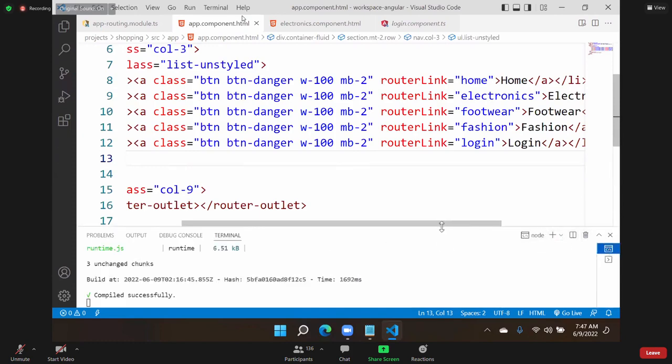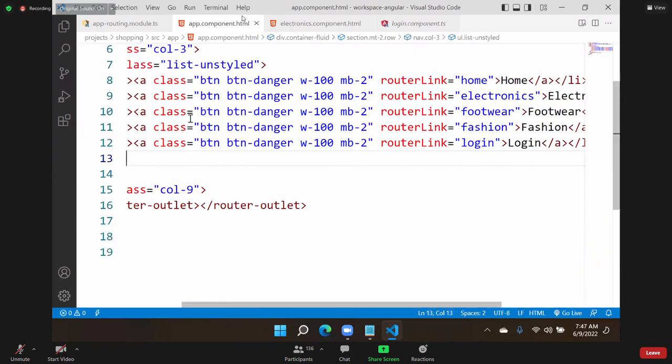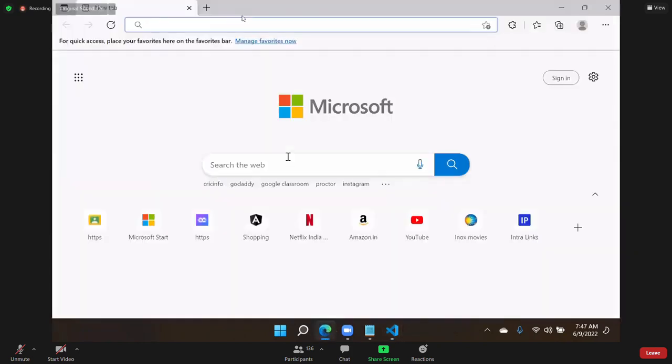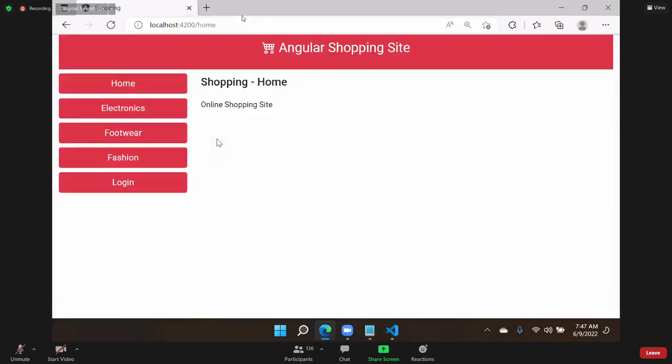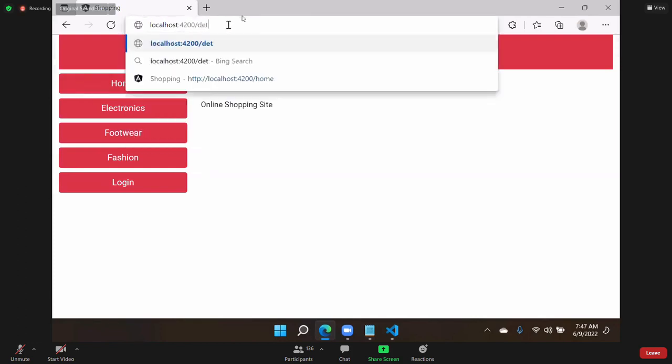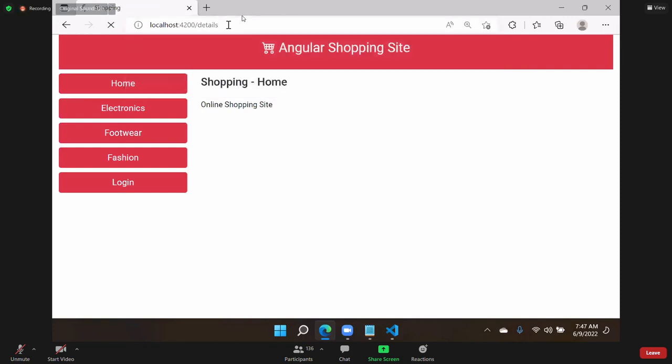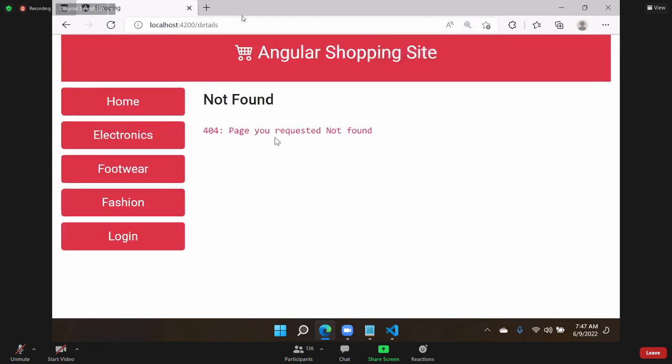Yeah. Let's open this now here. Details component. You see localhost. Yesterday we created wildcard routes. Now here I am typing in the URL details and hit enter. It will get this not found. Yesterday we created this not found. So we discussed that this will be rendered when any URL requested by the client is not available in the path.